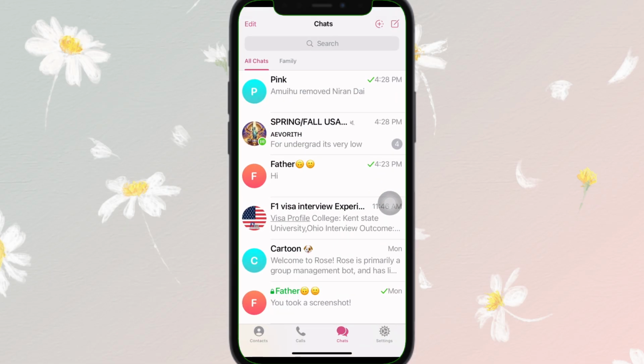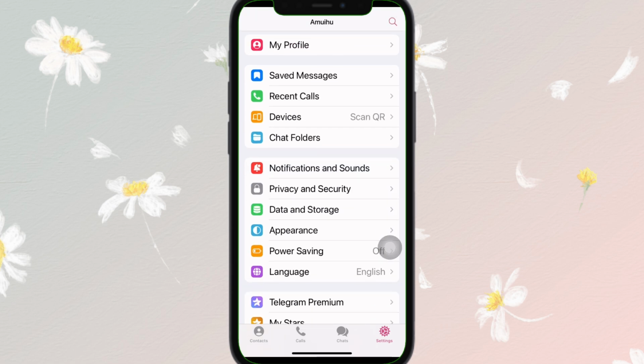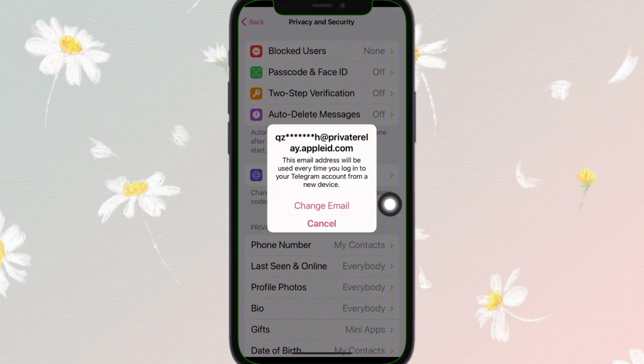Just like this. After opening it, you will find something like this on your home screen. Now tap on settings at the bottom, just right here. Tap on it. Then here you can find privacy and security, just right here. Select it. Then to add an email, simply tap on login email right here. Select it. Then tap on change email.